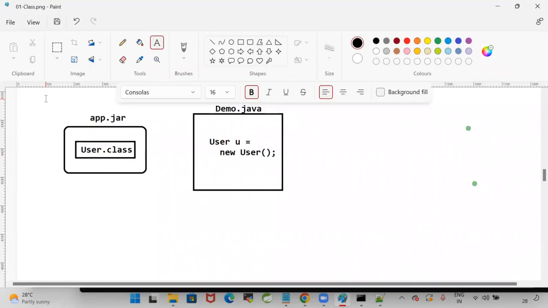Same thing I want to do, but the thing is, my user class is available in the jar file. I want to create a demo class. Inside the demo class, I want to create the object for the user class and print the hash code of the user object. Very simple task. Can we do that? Yes. Now let's go here.